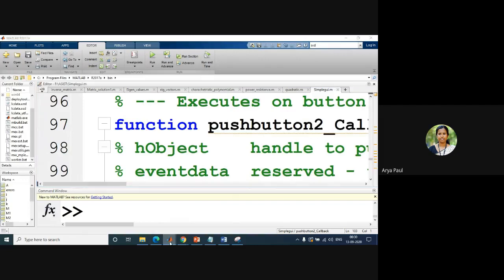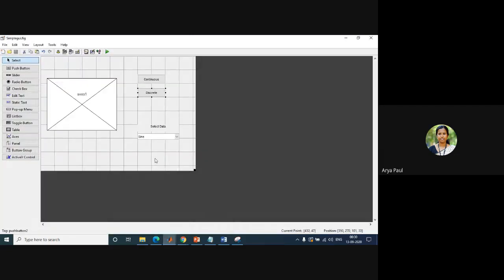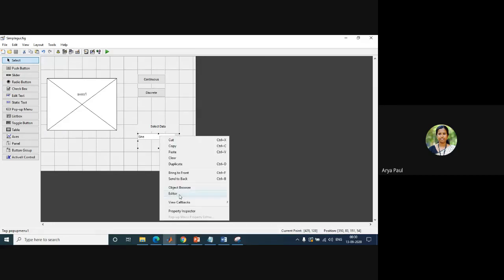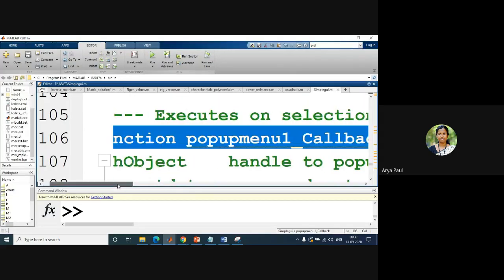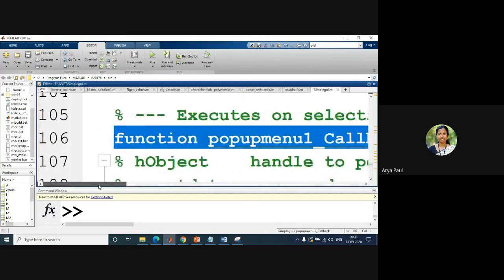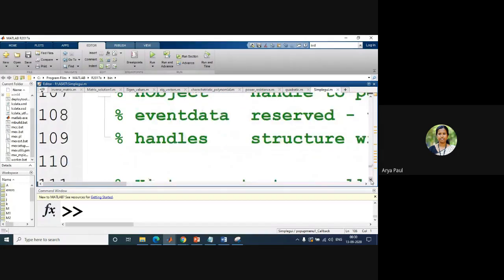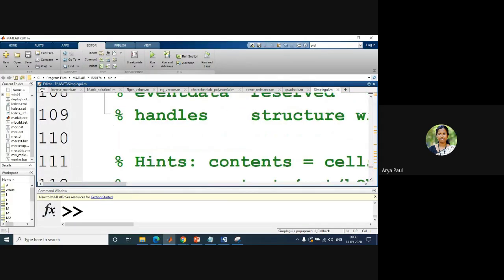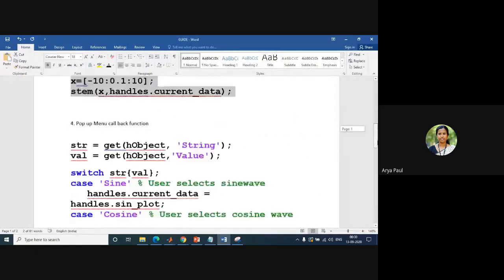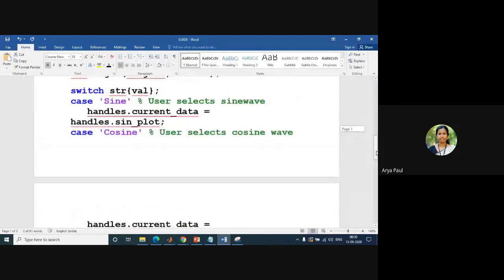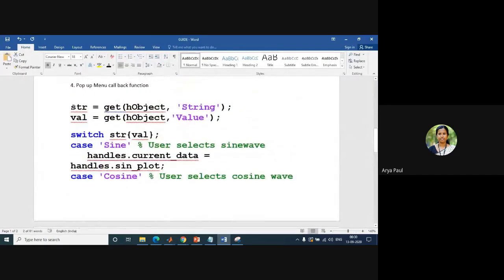Now you can go for the pop-up menu. Again in the layout editor, for the pop-up menu you need to edit the function. This is the pop-up menu. Right click the pop-up menu and View Callbacks. Again go to the callback. This is the pop-up menu callback function, and inside that you write the function. I will explain the pop-up menu callback.